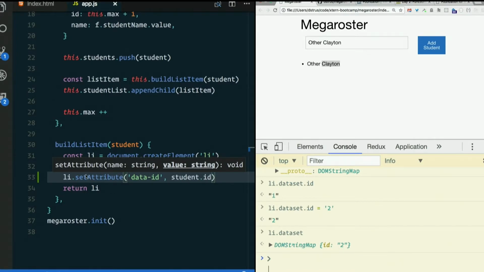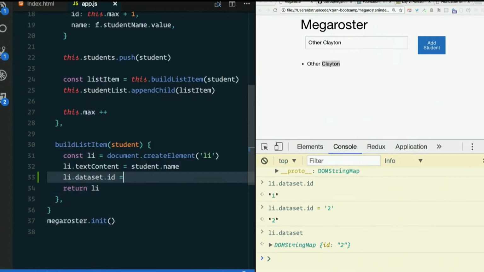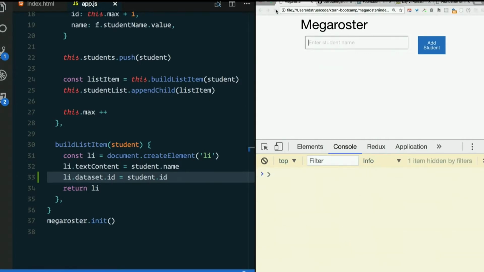This dataset object seems kind of nice. So I'm going to say li.dataset.id equals student.id. Refresh the page. See that it does the same thing.